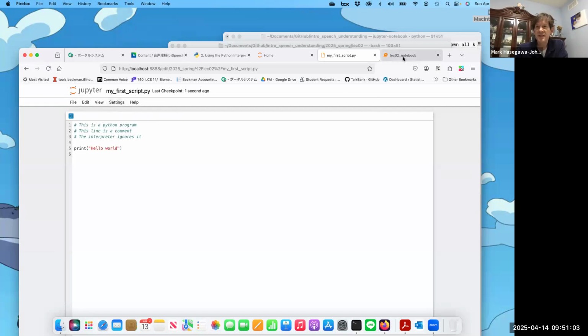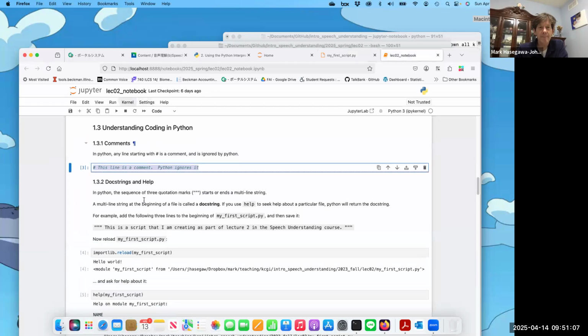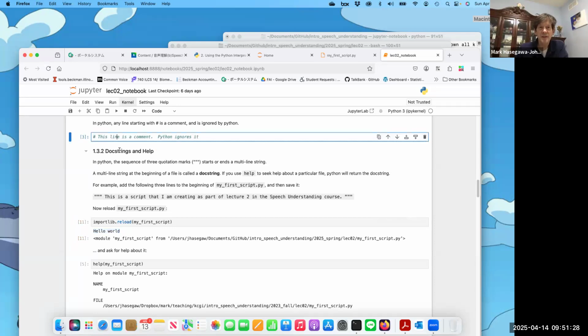Once I've saved it, if I go back to the Jupyter Notebook and rerun it with importlib.reload my first script, you can see that it prints out hello world, and that's all. It doesn't generate any additional information. All it does is generate the hello world. That's one way to generate a comment.